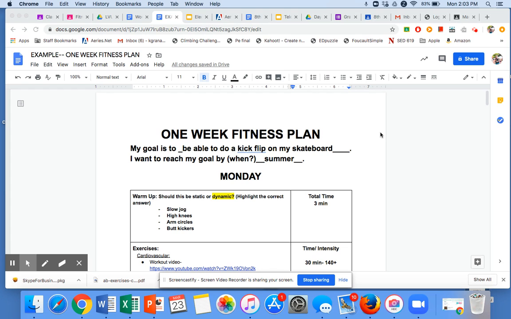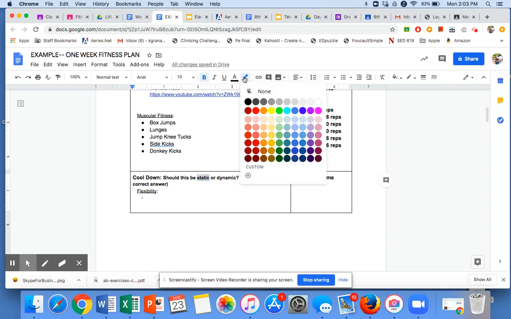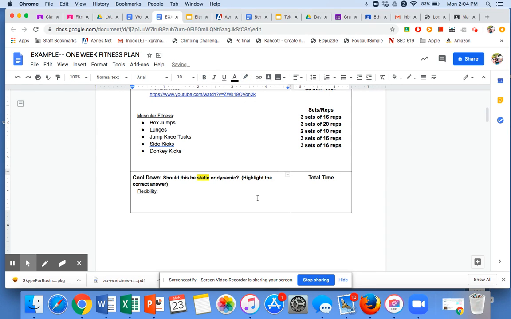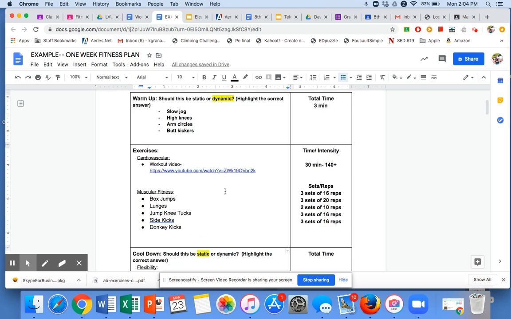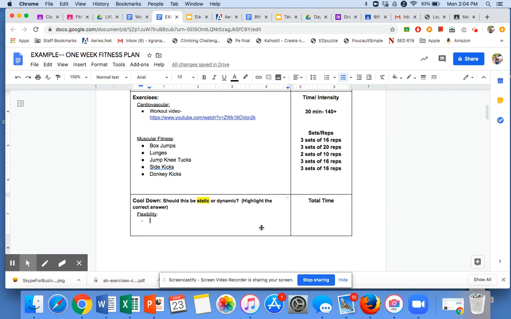Okay, so we're going to move into the last section, which is our flexibility section. As we go down here, that's also going to be part of our cool down. We know that a flexibility or a cool down should be static. So the first thing you're going to want to do is highlight that it says static. For each of them, you'll highlight that. And then again, just like we looked at our goal and wrote our plan to be specific to match our goal using the principle of specificity, we also want to do that with our flexibility.